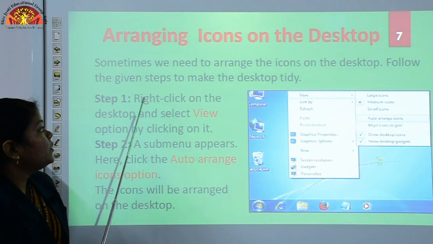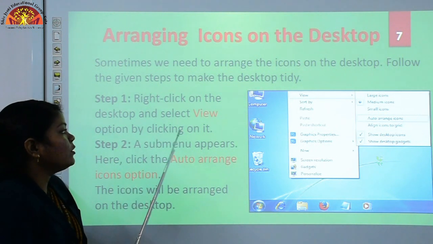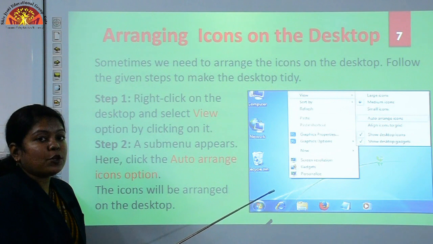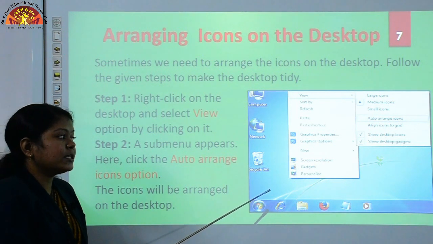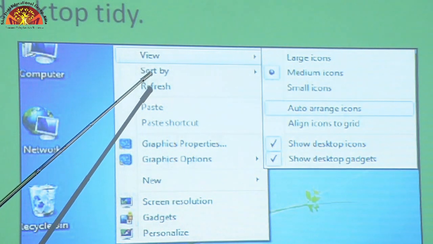Step 1, right click on the desktop and select view option by clicking on it. Students, now you have to right click on your blank desktop screen. Okay, when you right click on your screen, then you can see this menu. Okay, in this menu you have to select the view option.